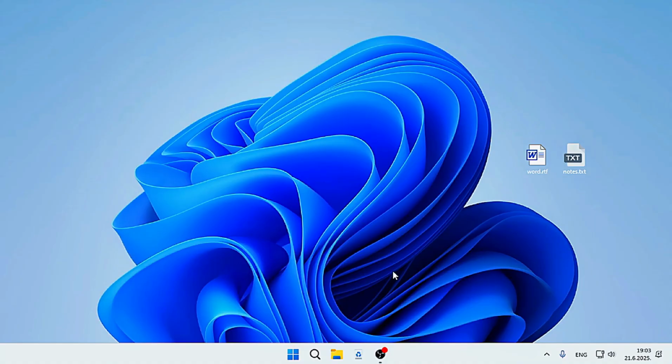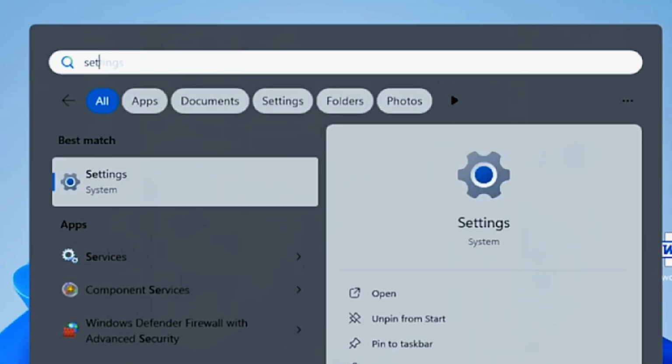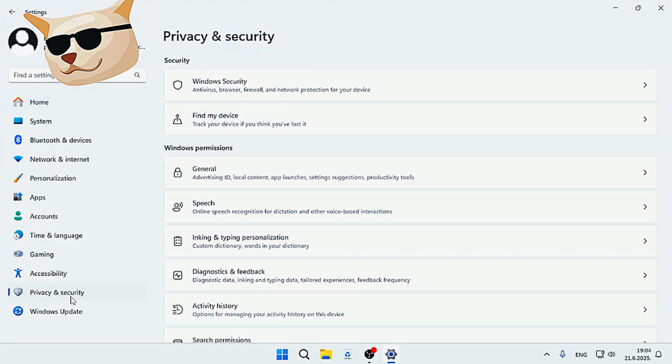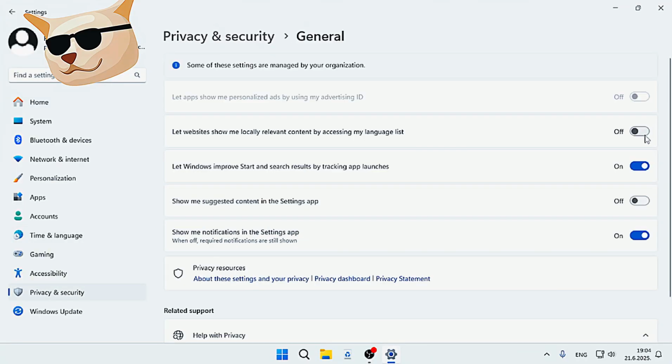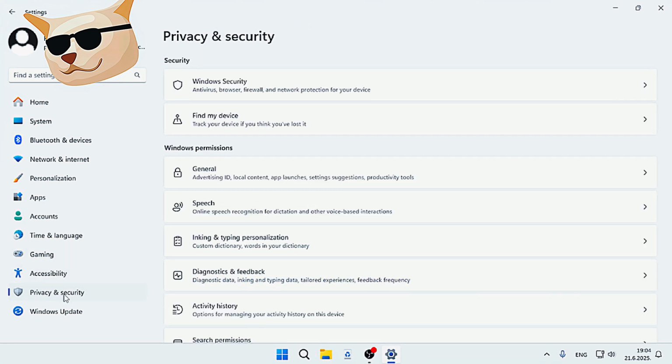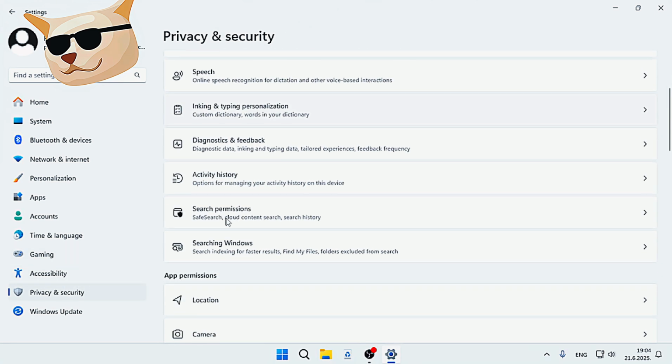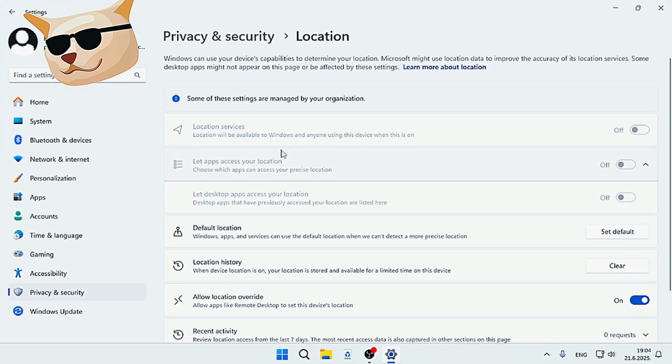Disable personalized ads and tracking by Microsoft. Go to the Settings app, Privacy and Security, General, then turn off all 4 sliders. Disable apps from accessing your location. Go to Privacy and Security, Location, then uncheck Location Services.